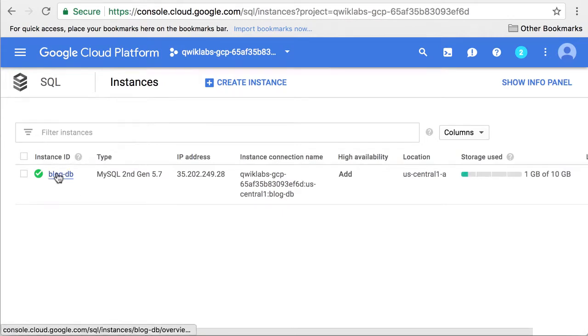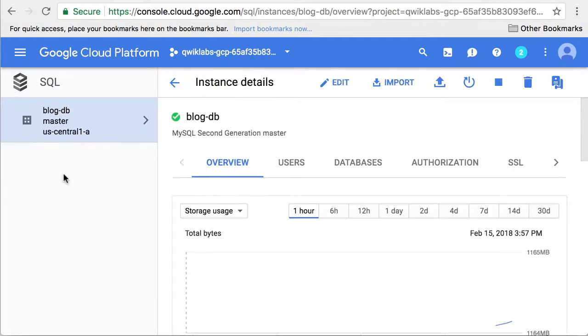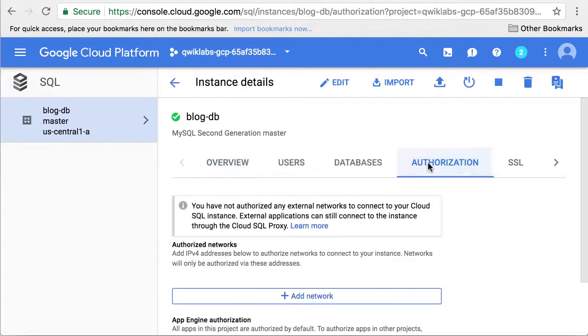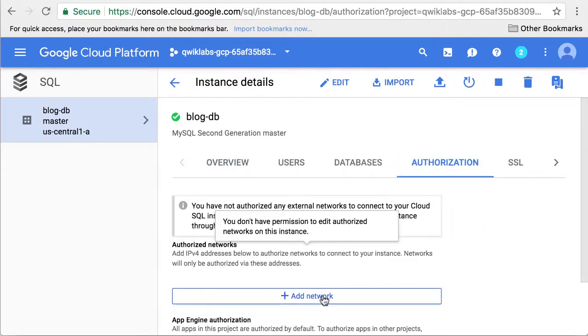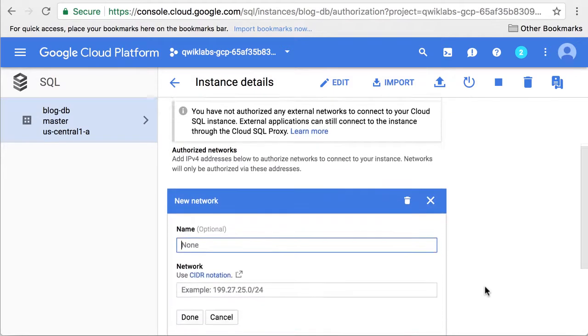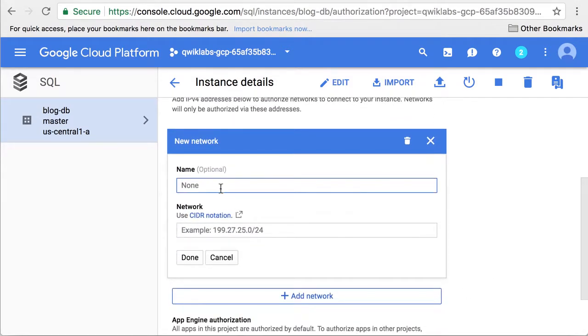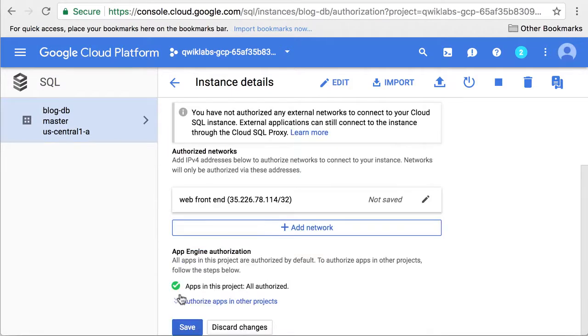We return to our SQL instance, click on our instance name, and click Authorization. We wish to authorize a network consisting only of the desired VM instance. We'll name the network Web Frontend and insert the IP address of that instance followed by /32. Now our database instance is protected from broad internet access.